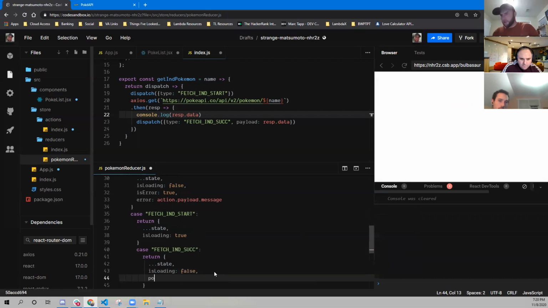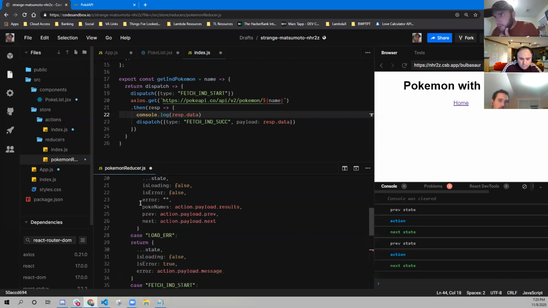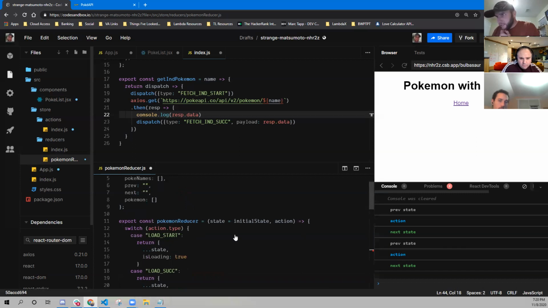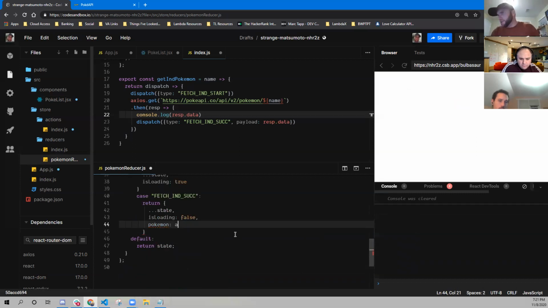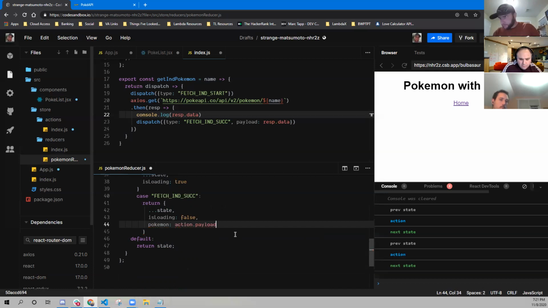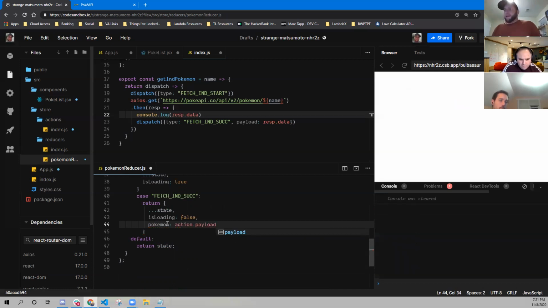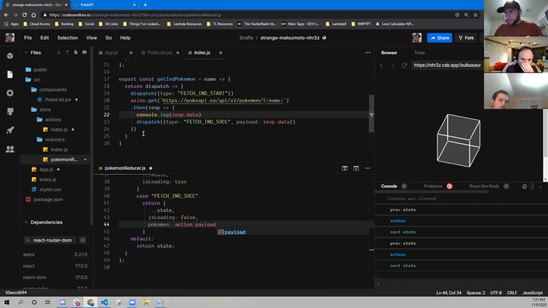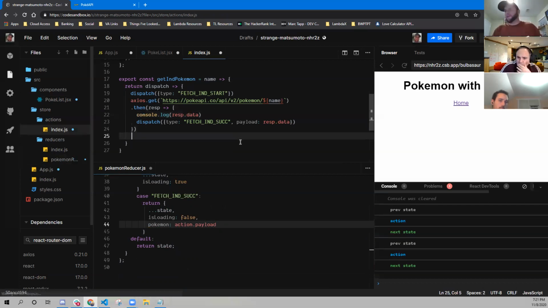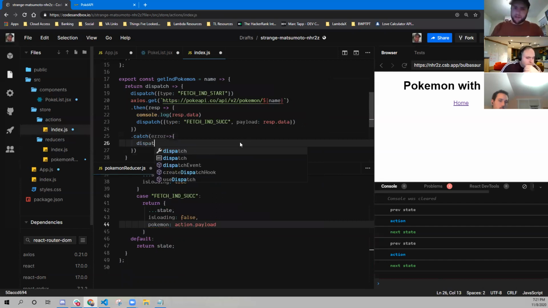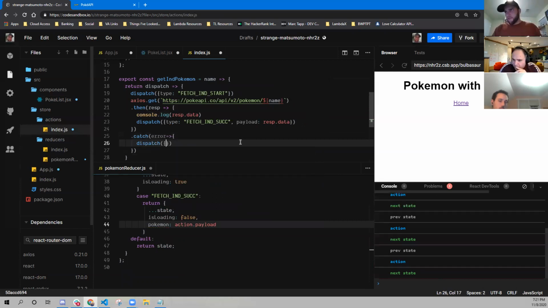My Pokemon, yep, just the individual Pokemon here, is going to be set to the action.payload. All right. And then just the same as I did for everything else, if there's a success, there's a chance that there could be an error. So I need to do a dot catch here. All right. And I need to do a dispatch just like we did before. For my type, this is going to be fetch ind error with a payload.